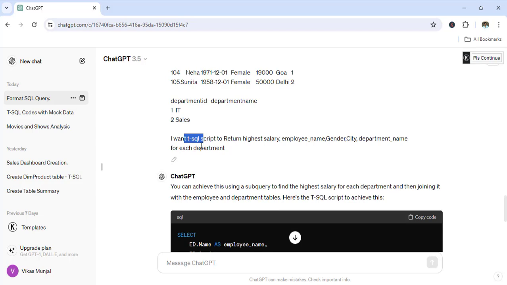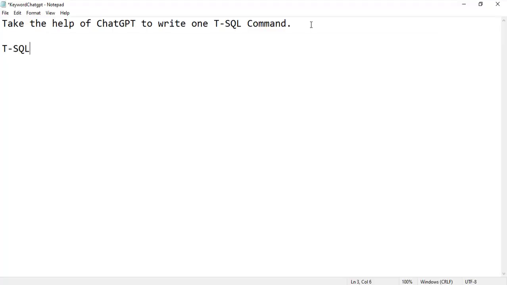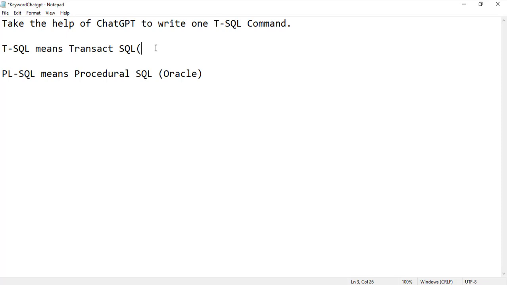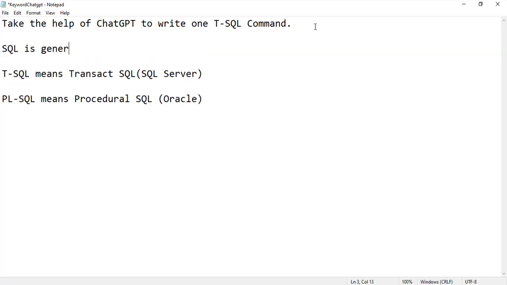It is better to ask for T-SQL. T-SQL means Transact-SQL. Similarly, PL/SQL means procedural SQL. PL/SQL works for Oracle and T-SQL works for Microsoft SQL Server. SQL is a general term, but T-SQL is a specific term for Microsoft SQL Server, and PL/SQL is a specific term for Oracle.